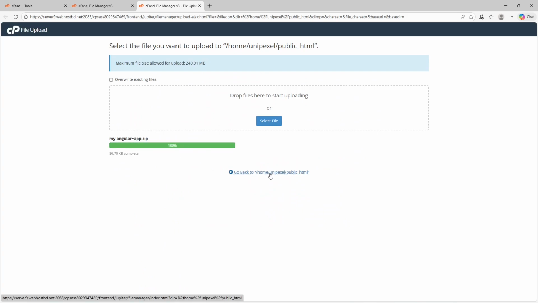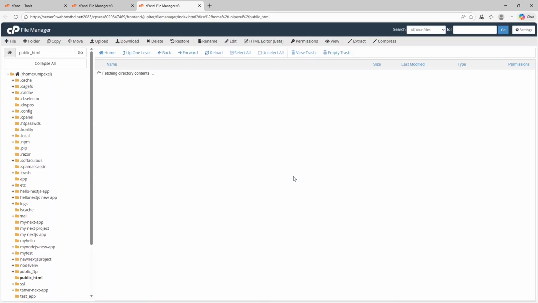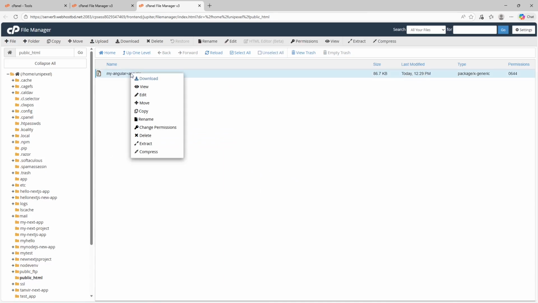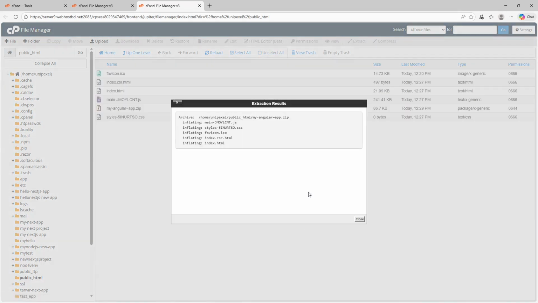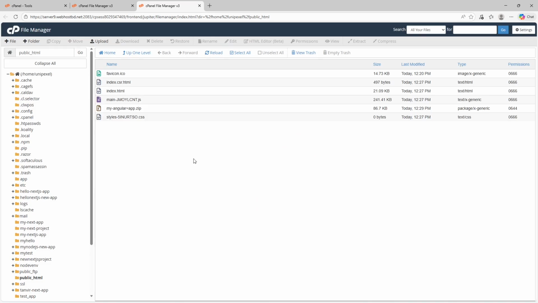100% done. Now we'll go back to the previous folder, I mean the root folder called public_html, and from here we're going to unzip it. So extract it here. Fine. Now we don't need this app.zip, so we're going to delete this.